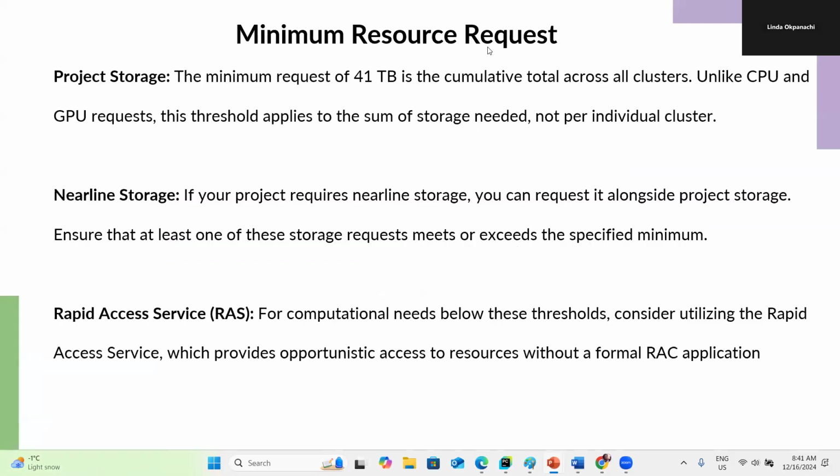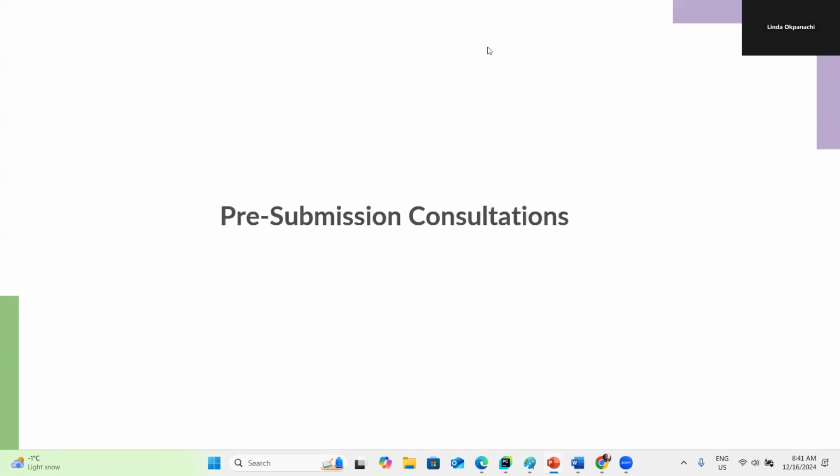Also, the minimum resource request is 41 terabytes, right? And unlike the CPU and the GPU, where the minimum applies to each CPU or GPU cluster, this is not per individual cluster. This is the entire storage you are entitled to. You also have access to nearline storage, which we also mentioned. Now, if you calculate everything you need for your research project and it is way below any of the minimum requests, you can always put in for the rapid access service.